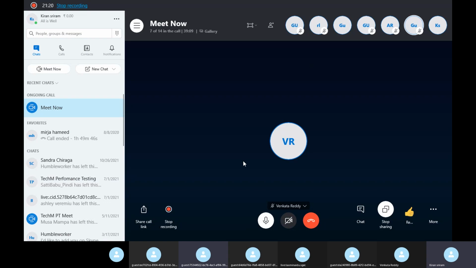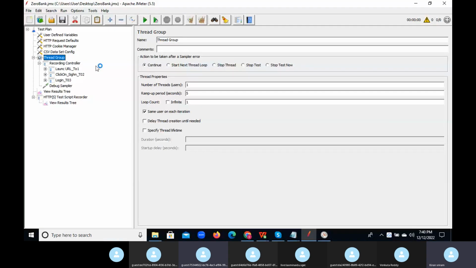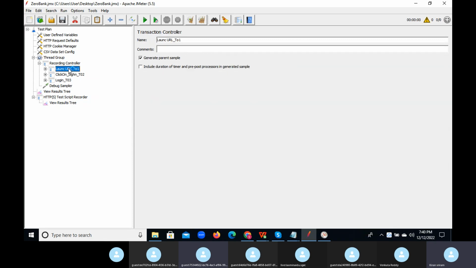So now we'll go to the script, and this is the Zero Bank account. I already gave proper names to each and every transaction in the recording. Launch URL, transaction 01 and click on sign in, transaction 02 and login. So this is the scenario I completed. I think I have done all the scripting enhancements also.